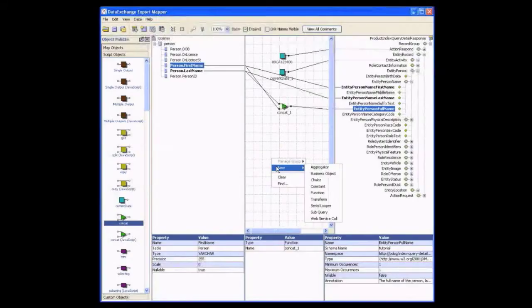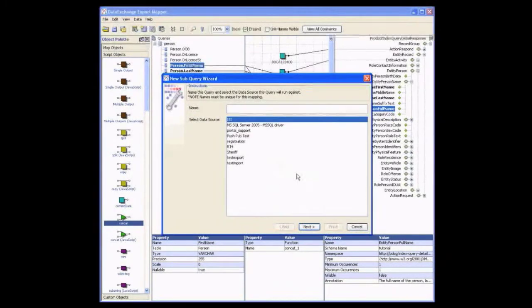Finally, I need to get the address for the person that I'm translating. However, address information is stored in a separate table in the database. To do this, I could have created a join in my SQL and tried to create one query that gives me all of the components I need. But the CDX Mapper allows me to take a more modular approach to this problem.